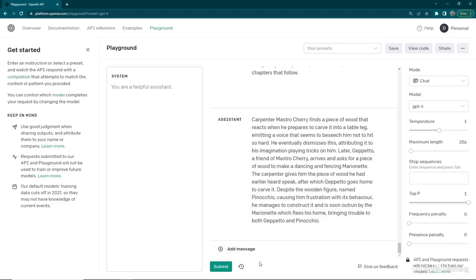The large language model GPT-4 does a terrific job of summarizing the first 3 chapters. It starts off with carpenter Maestro Cherry finds a piece of wood that reacts when he prepares to carve it into a table leg, emitting a voice that seems to beseech him not to hit so hard. He eventually dismisses this, attributing it to his imagination playing tricks on him. Later, Geppetto, a friend of Maestro Cherry, arrives, and so on. And you can see that that's starting to look like a really good summary of the first 3 chapters.